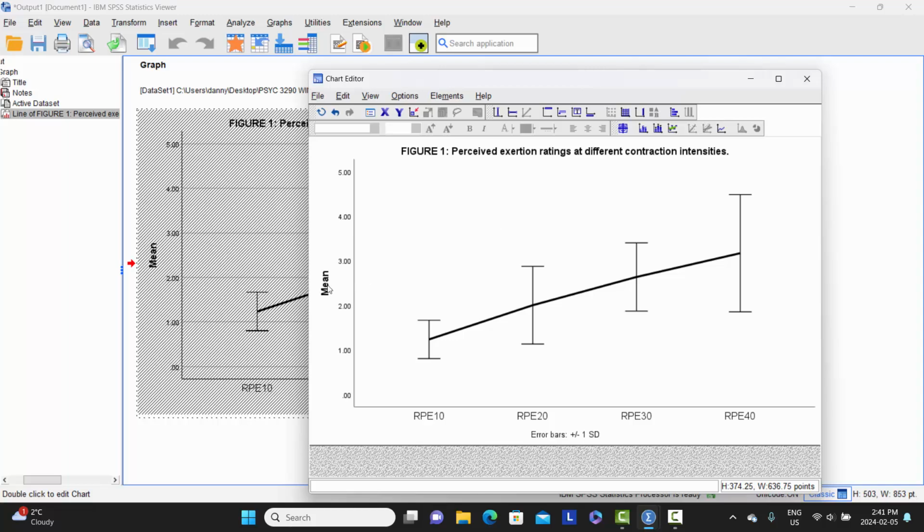So I need to change the title for the y-axis from mean to perceived exertion, and to do that I click on the existing title, then I click on it one more time, and I don't double click, I just click once. And here I can actually use my keyboard and type in perceived exertion, and I hit enter, and that's my new label. And there are a wide range of other options we can apply here to modify our graph for presentation purposes.